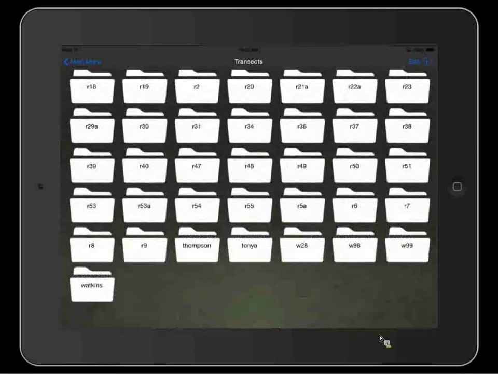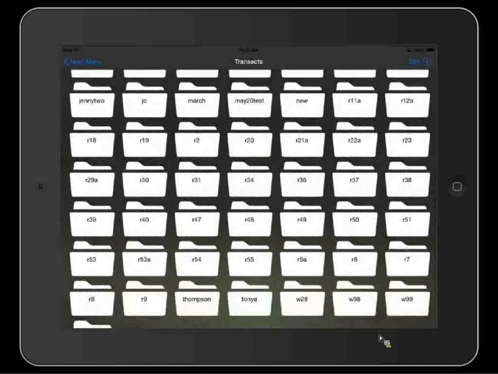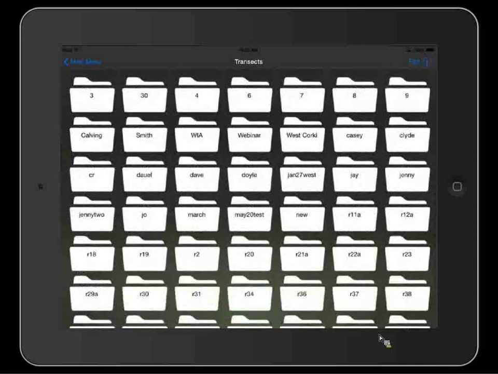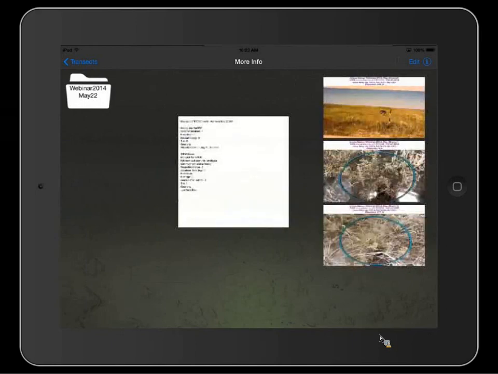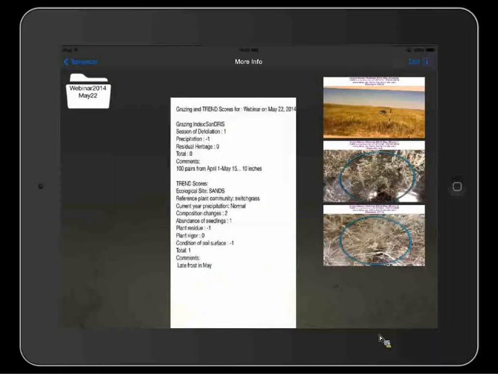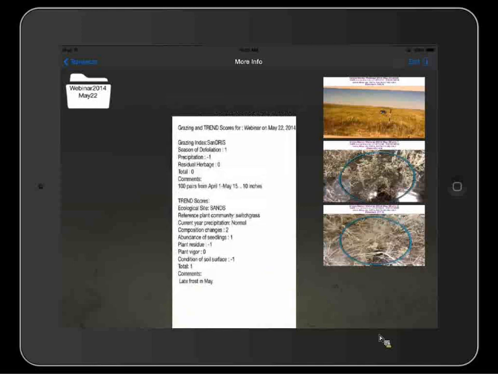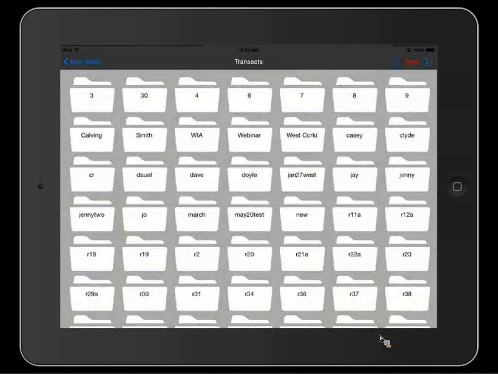And so we can go into our albums, and we should be able to scroll down and find our webinar. And then you can see all my pictures there. And so you can blow up to see your grazing and trend scores. And, like I said, even if you just want to leave the grazing index as blank and you utilize that comment section, it'll keep all that information together. So the pictures and the data are all going to stay together on that.